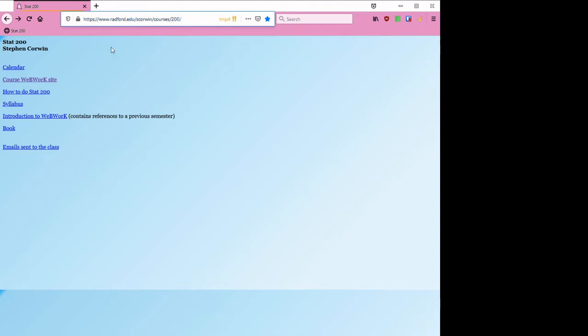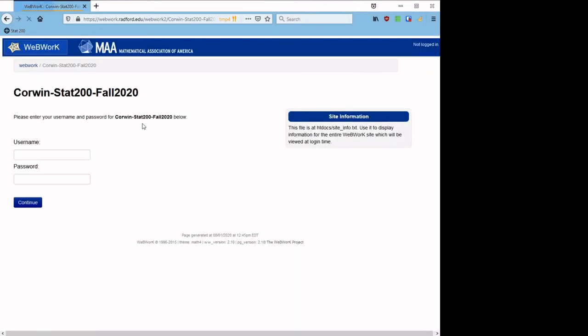And that'll be in an email. It's also posted to the D2L page for this. I don't use D2L. Instead, everything is linked from here. All right, so to get to the course WeBWorK site, you don't have homework at first, of course, but you will pretty soon. You get to the course WeBWorK site by clicking course WeBWorK site, and that brings you to this page right here. And this should say Corwin Stat 200 Fall 2020.